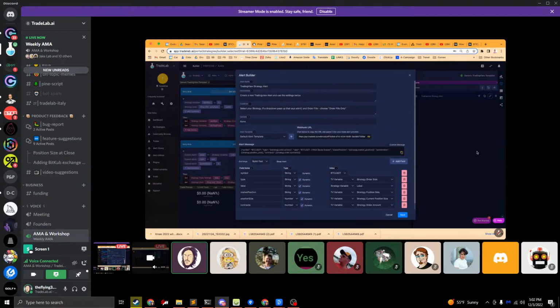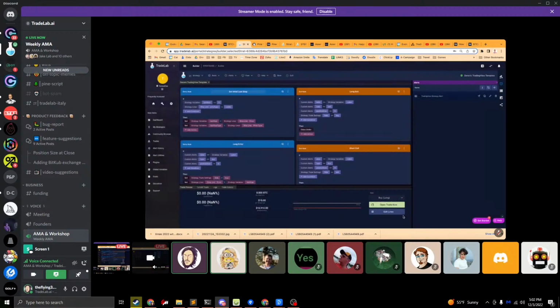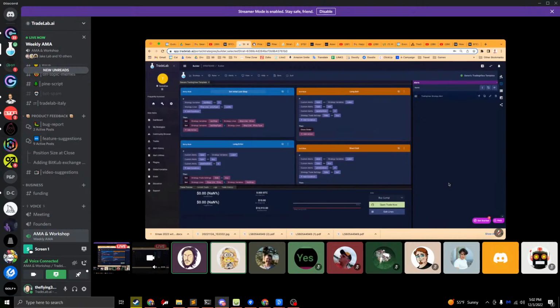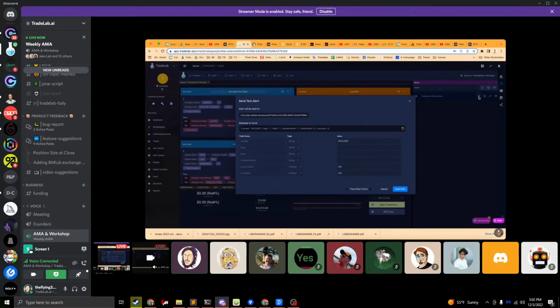Go ahead and click exit or cancel, save. That's fine either way. And then press the paper airplane icon. You see the little send email icon? That's actually send test alert, right? So here's what I wanted to show you. You can send a test alert from Tradelab and have it act like it's sending an alert from TradingView.